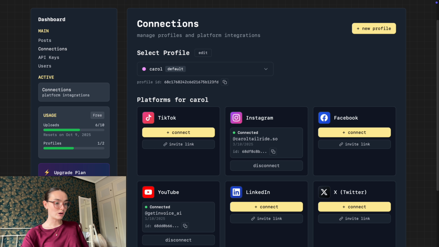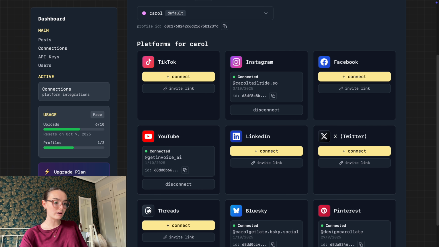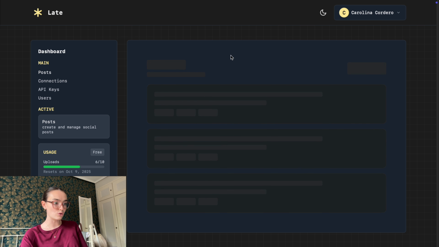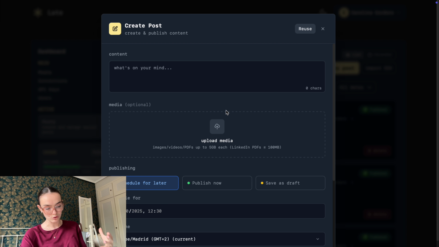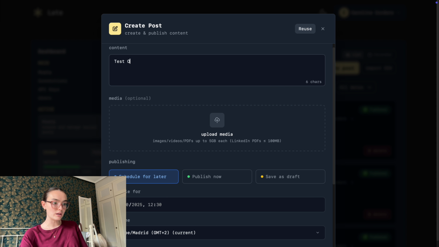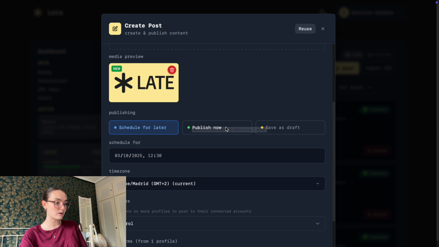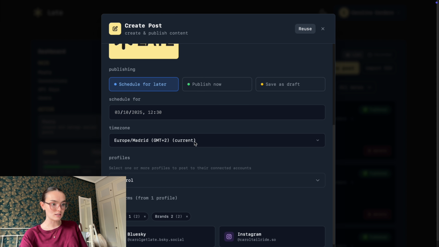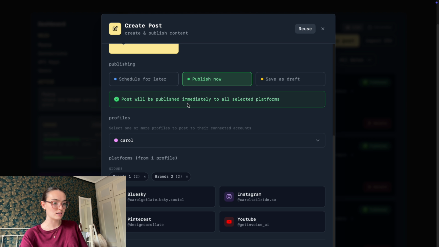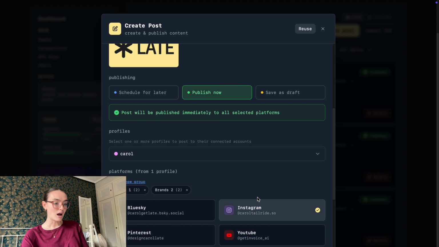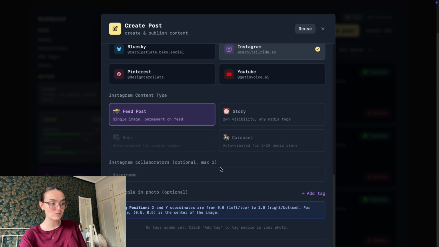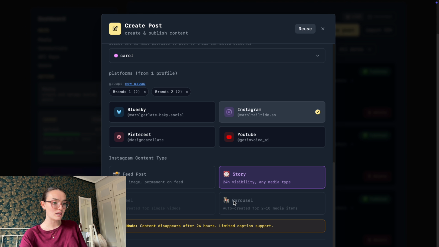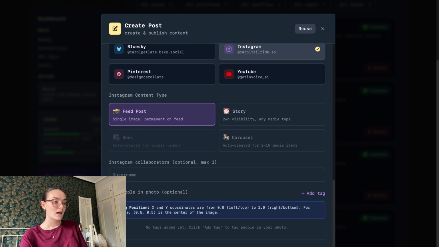Let's start. I'll show you how to do it. Once we are inside our dashboard, let's create a new post just like we normally would. First, we have to select the content we want to publish. Then we choose the date and time for the post. We can schedule it for later, publish now, or save as a draft. After that, we select Instagram as the publishing platform along with any other platforms we want. And we have to specify the type of Instagram content, for example, a reel, a story, feed post, or carousel.